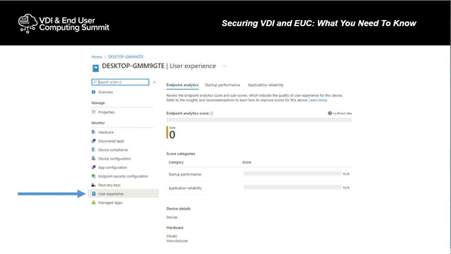You can also get a feel for the end-user experience, and I absolutely love this. So you can see a chart of the device's startup performance. You can see application reliability, and some various metrics that can be helpful to help you quantify how well the device is doing with regard to the overall end-user experience.